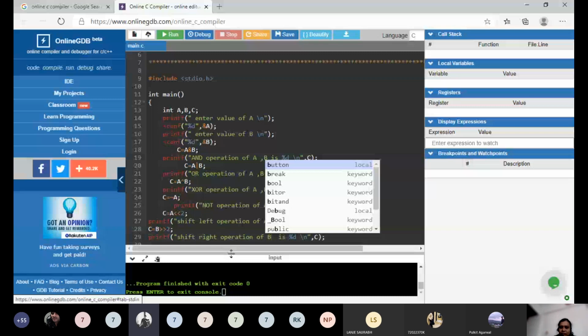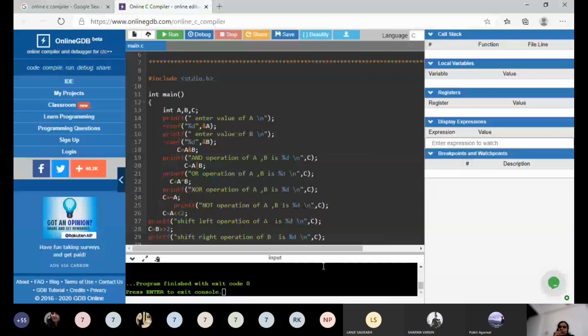Ma'am, can you repeat the question? You have to write a C program to verify the bitwise operations. Which bitwise operators? A and B, A or B, A XOR B, A not, then A shift right, A shift left. You have to verify these operators in your program. For that, take the value of A equal to 6 and the value of B equal to 3. First perform these operations in your notebook and verify the answers with your program.